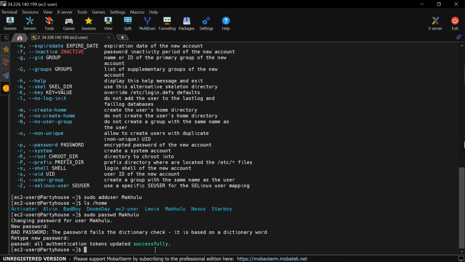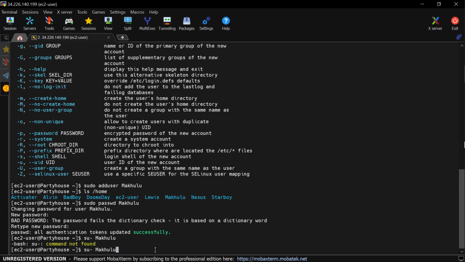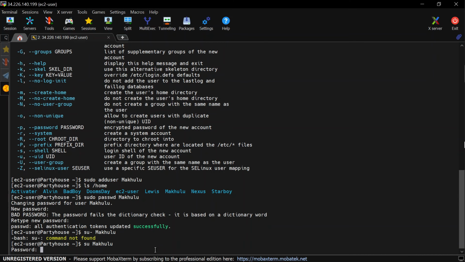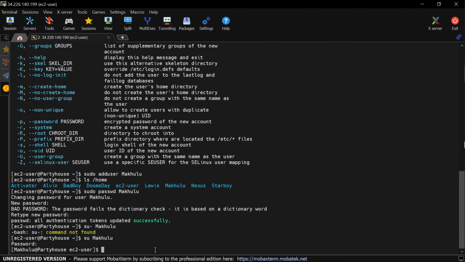Now let's say we want to log in to Makhulu. We just do su Makhulu. It's su without a dash. Now we need to enter the password if we want to log into another account that already has a password. In order to do this, we just enter the password admin123, and now we're running it as Makhulu.